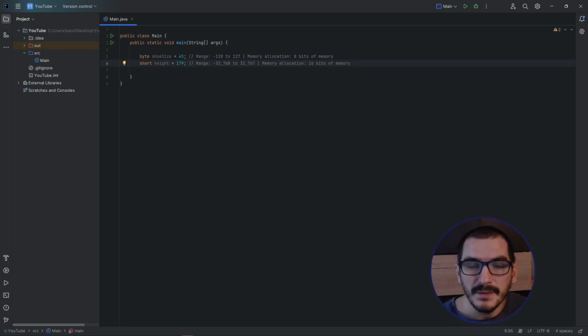The int data type is the most commonly used for storing whole numbers. It requires 32 bits of memory and can hold values between roughly -2 billion to 2 billion. So if you want to store a city's population, for instance, you can do it with an int. Just like this.